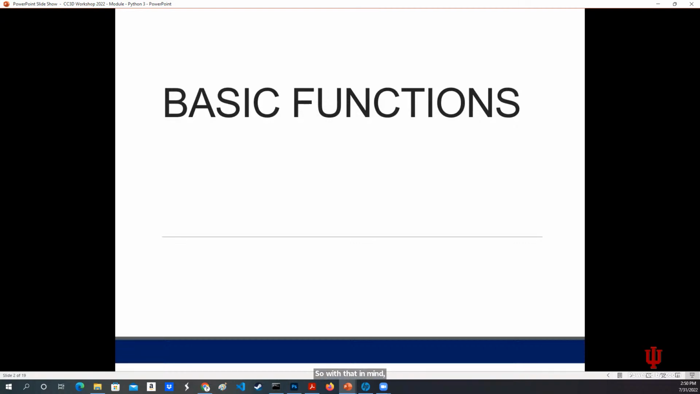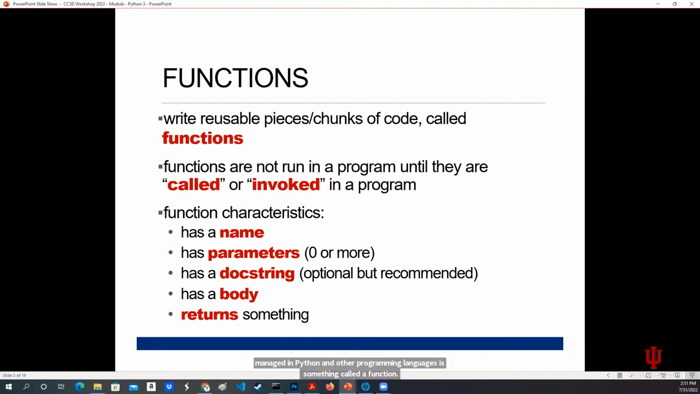So I want to talk about functions now. So far, what we've done is we've talked about the different types of objects in Python, different data types, and we've done some for loops and stuff like that. You could imagine trying to do a bunch of for loops all the way through, the thousands of types of things that we're simulating could get very cumbersome. One of the ways in which complexity of action is managed in Python and other programming languages is something called a function. So functions are little bits of reusable code that basically do the same thing each time.